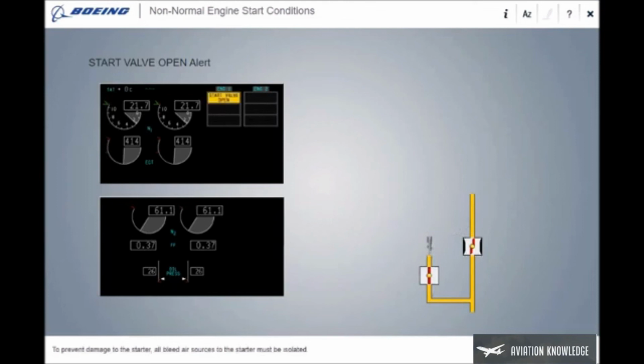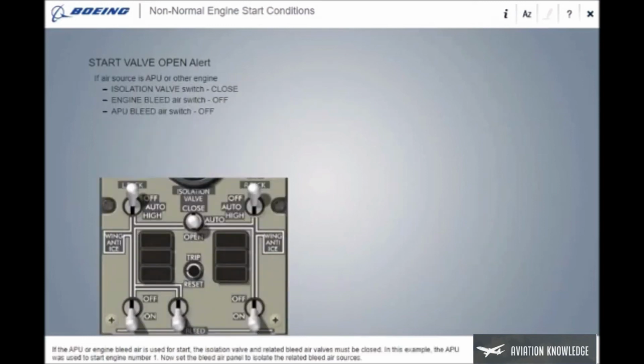To prevent damage to the starter, all bleed air sources to the starter must be isolated. If the APU or engine bleed air is used for start, the isolation valve and related bleed air valves must be closed. In this example, the APU is used to start engine number 1. Now set the bleed air panel to isolate the related bleed air sources.